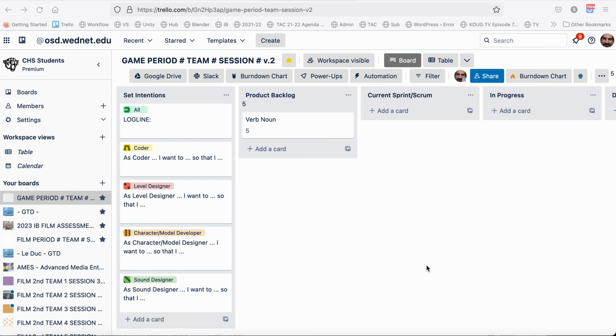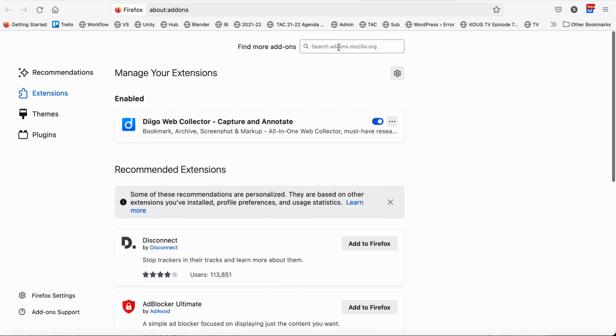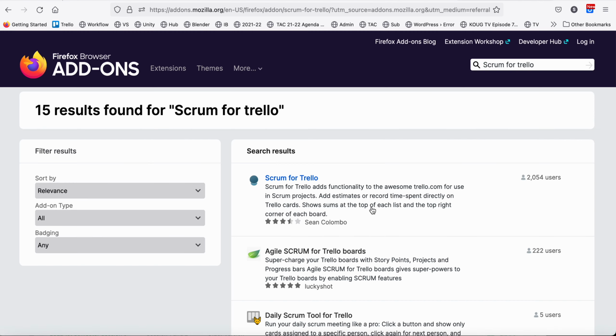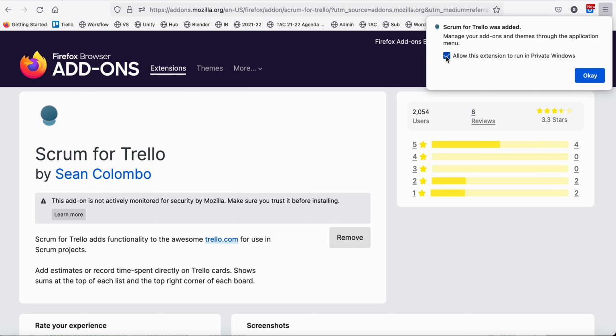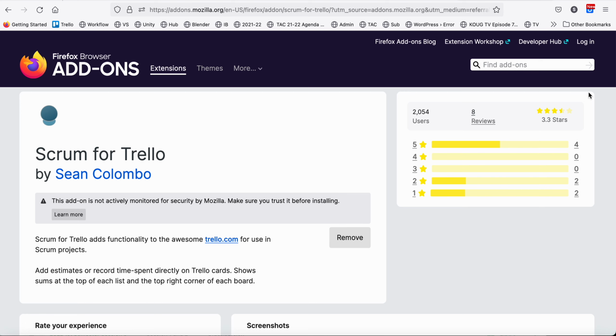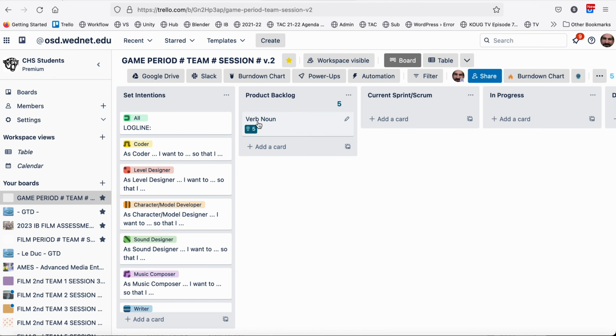Now, you can access Trello in any web browser. But if you want to activate the numbers that your team did with the Fibonacci cards, you have to install an add-on by clicking over here, and you are looking for Scrum for Trello. And you find it, click on it, add it to Firefox, you click Add, and then you click here and click OK. And now it's there. Now, when I go back, this is what we want.